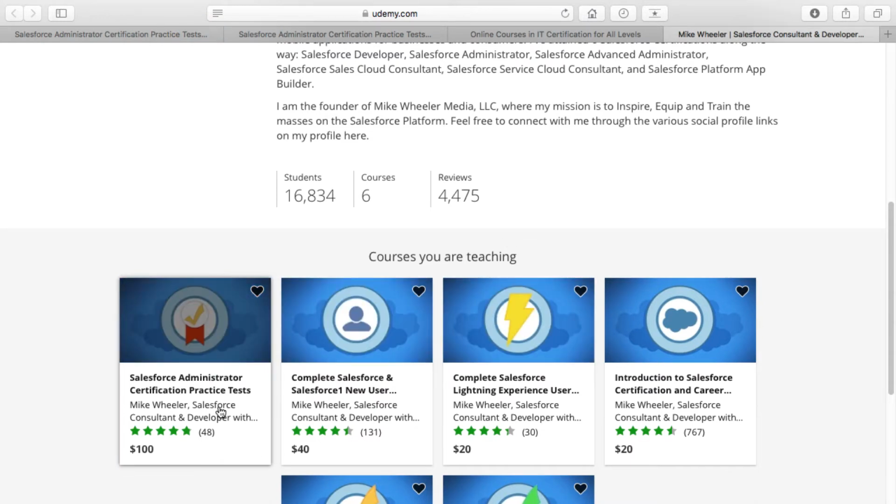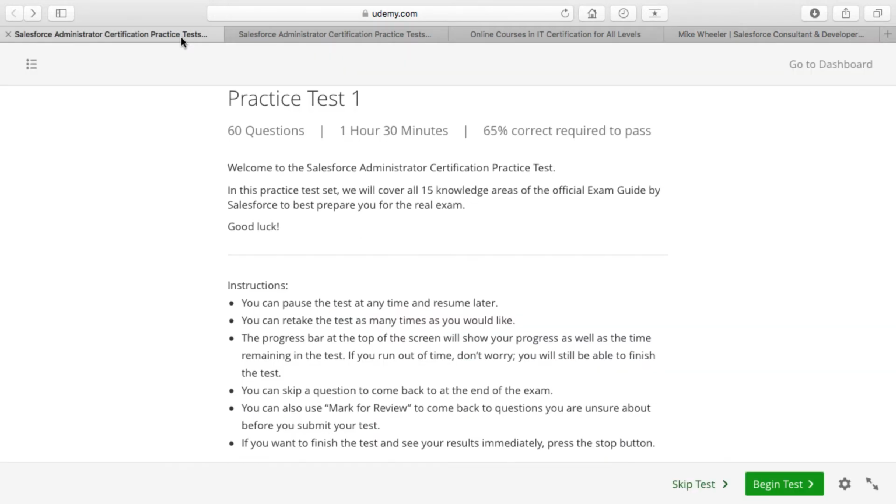So the course in question here is Salesforce Administrator Certification Practice Tests. If you go to this course, you actually get these practice tests that you can launch. And it gives you the parameters here of 60 questions, and these are timed as well. These are the only practice tests that I've found that are timed. And also it can give you an overall score and section level feedback. I'll show that here in a moment.